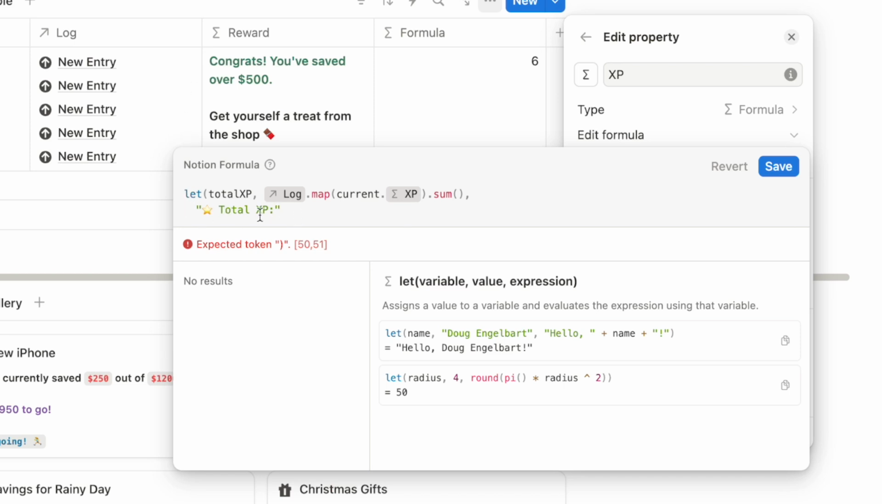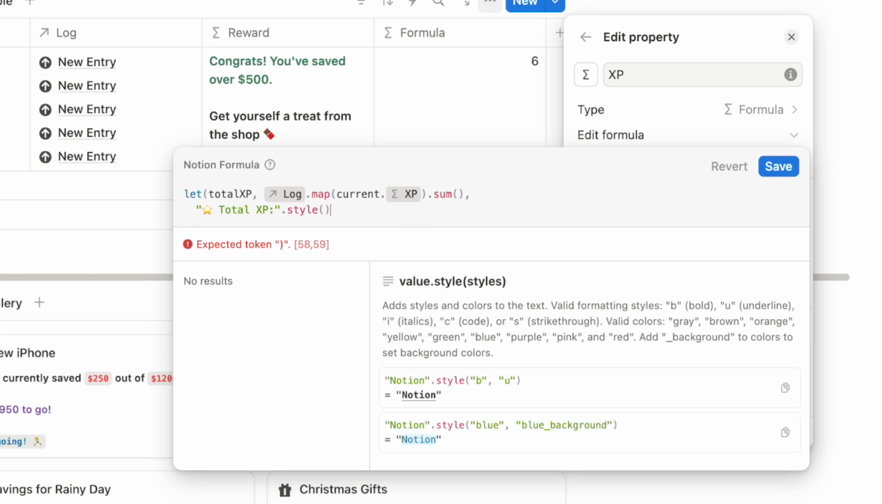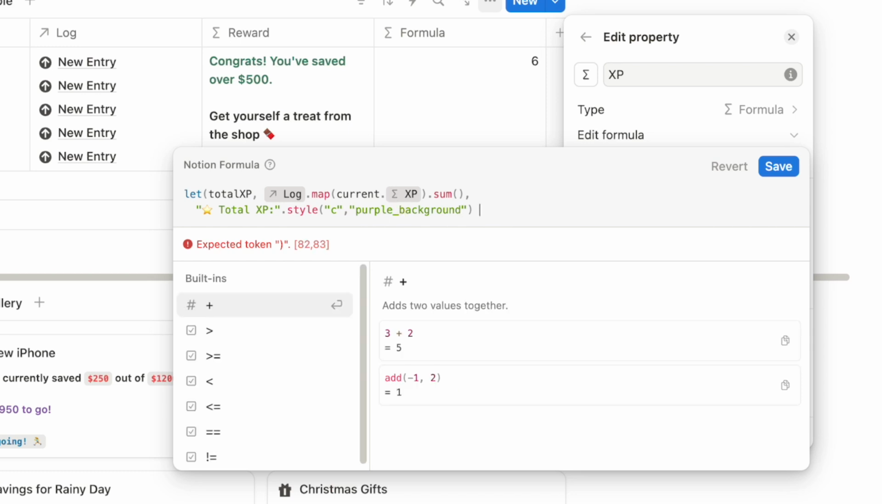Let's add a little bit of styling to this piece of text. So we're going to do .style, open and close parentheses. I think we're going to go with code styling. So you just want to do this C inside the two quotation marks, a comma, and let's also give it a purple background this time. So to add a different background color to the code styling, you want to write the color name, underscore, and then the word background. So that's just going to change the background color to purple. So it looks a little bit like this, where the background is normally gray, but now it's going to be purple. We're then going to add a plus symbol.